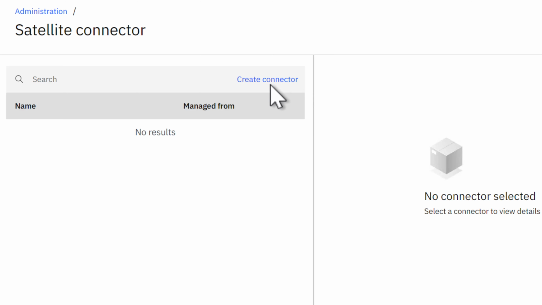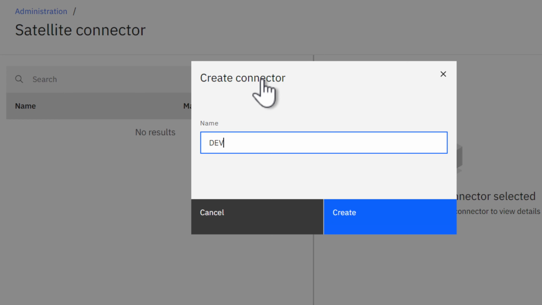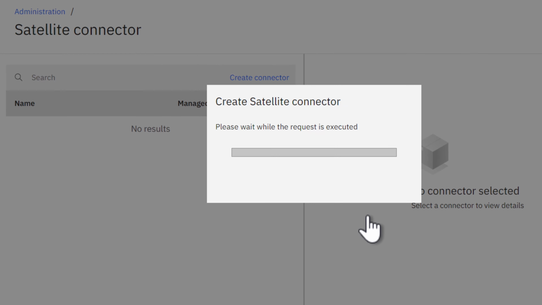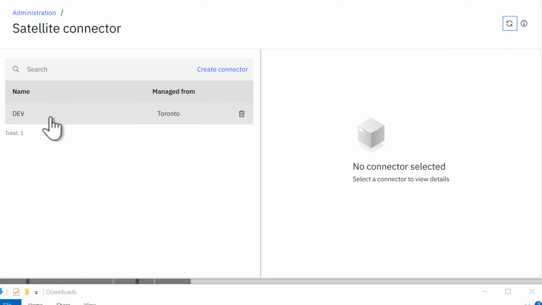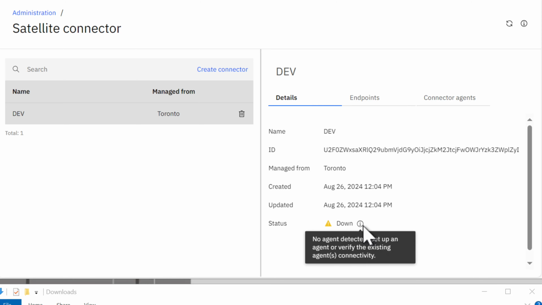So here I want to create my connector. I'm going to give it a name. I'm going to call it dev. It's going to create that connector for me. You see it's created that. It takes another moment for it to show up, so I'm going to click here, refresh my screen. Now I'll see this show up as dev. At first it's going to say that it's down, which is correct.